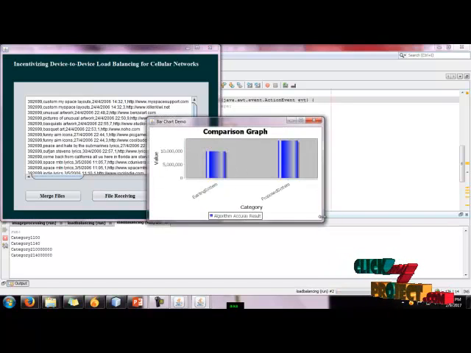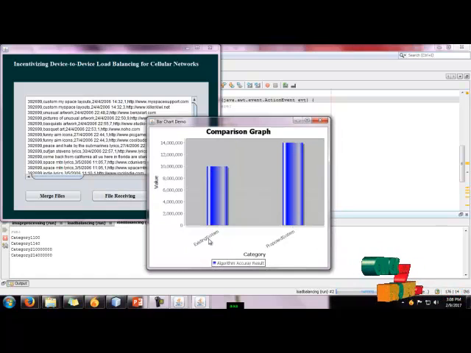This is our graph. This is the existing system, this is the proposed system for comparison. Thank you.